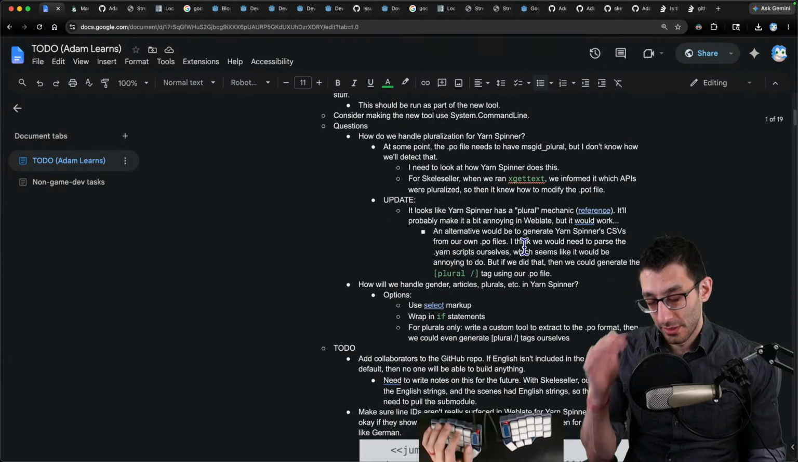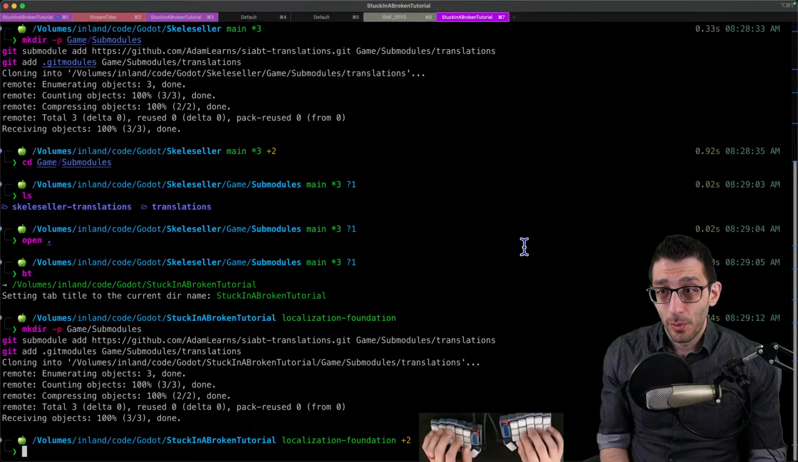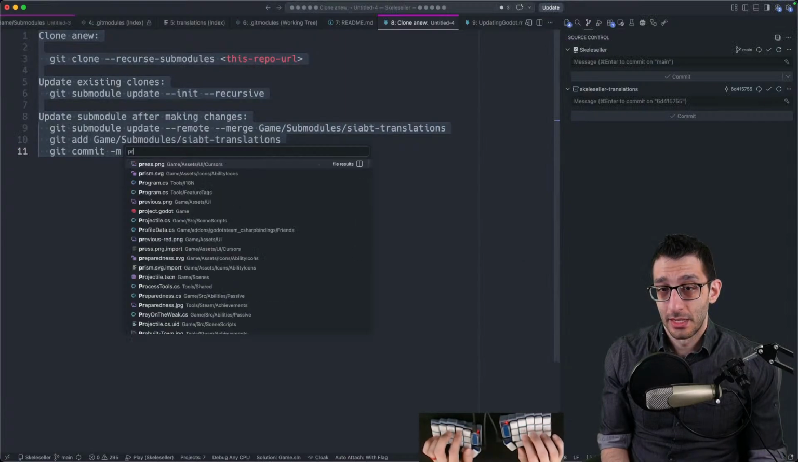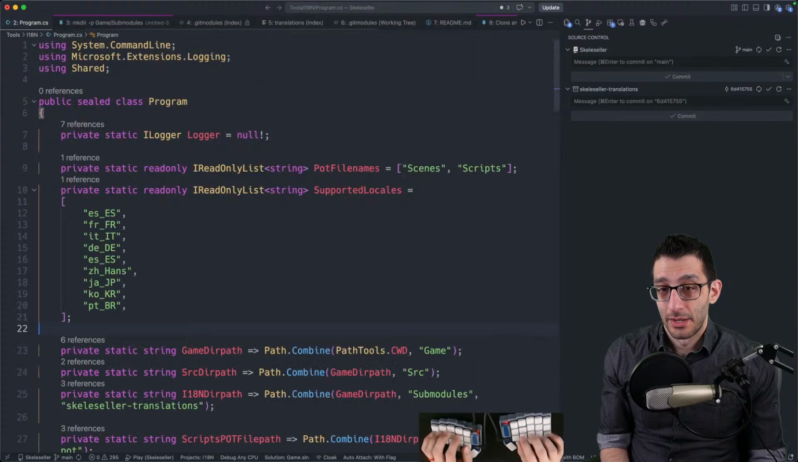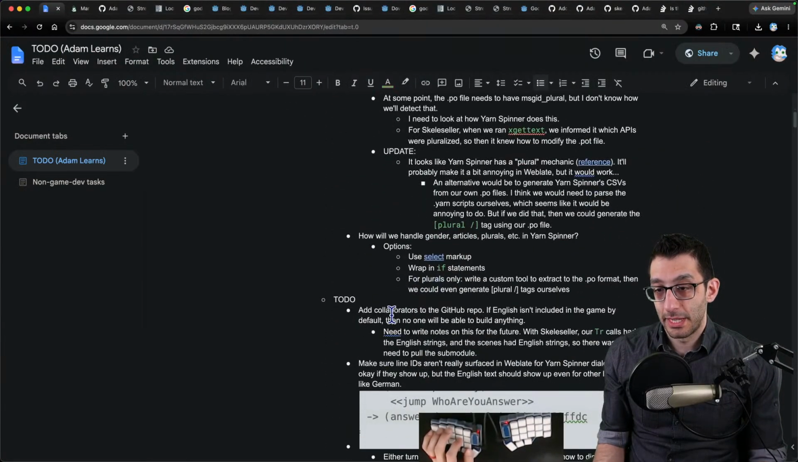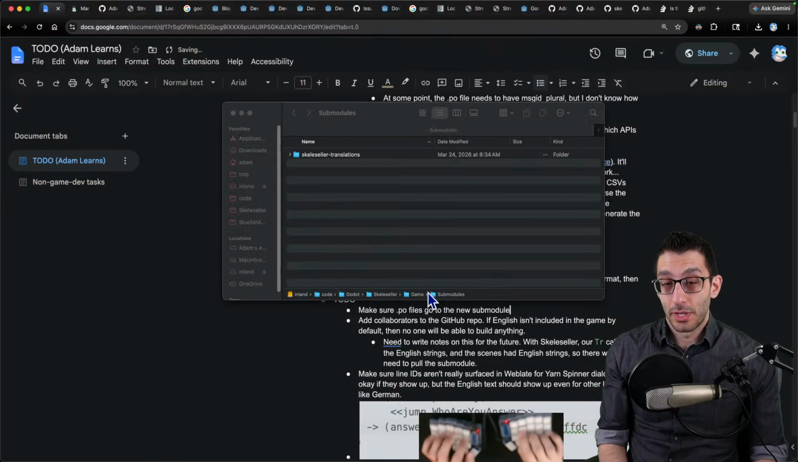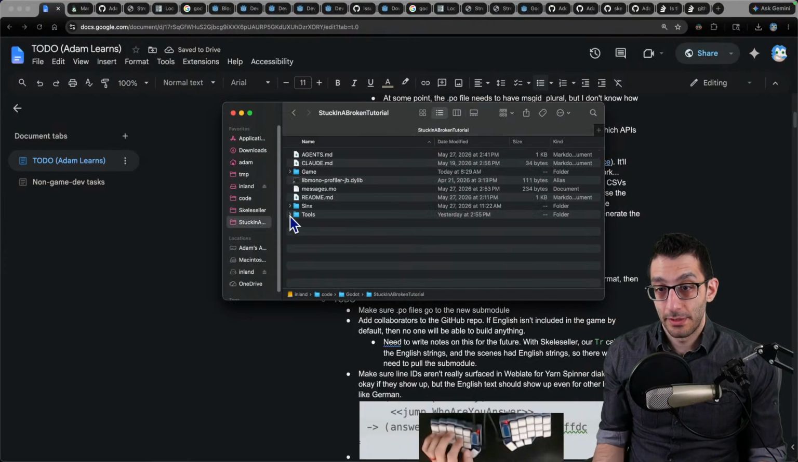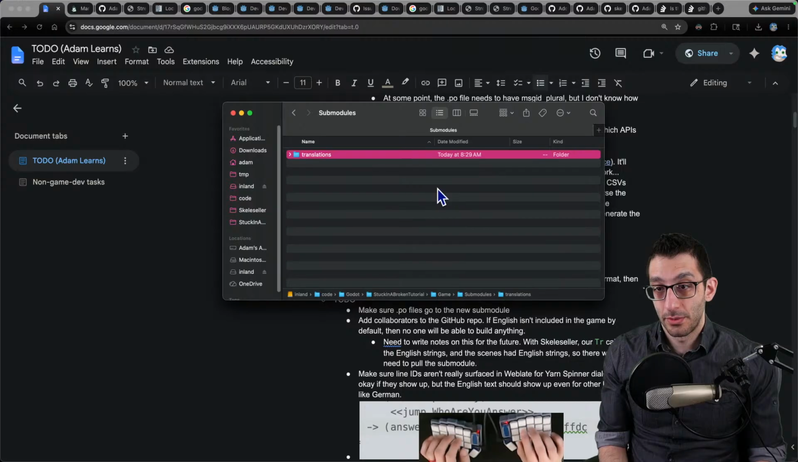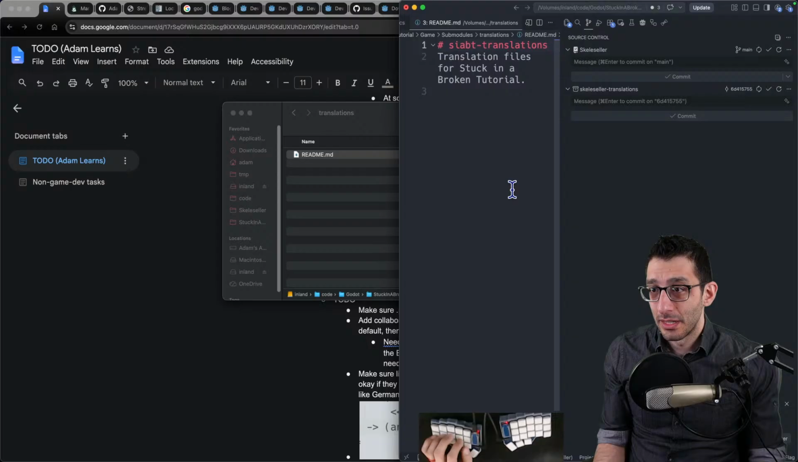Okay, let's go on to the next step here. So we need this tool. Well, we need to use the new paths. I guess let's start with that. So make sure .po files go to the new submodule. We should come up with a folder structure for that too. Let's go find it. Games, submodules, translations. All right, so there's a README in here. I don't think there's anything in this, right? Yeah, that's fine.